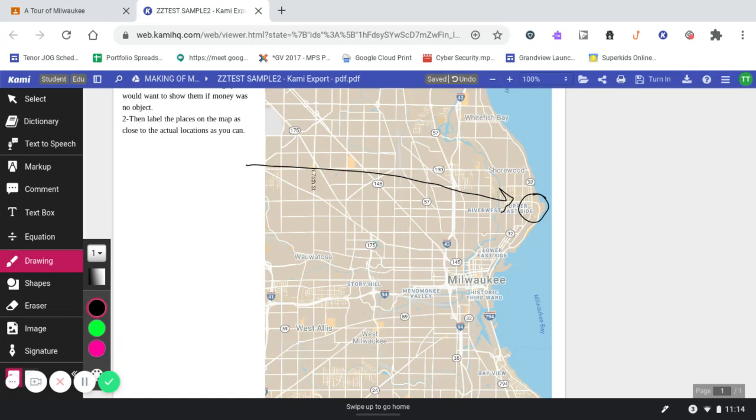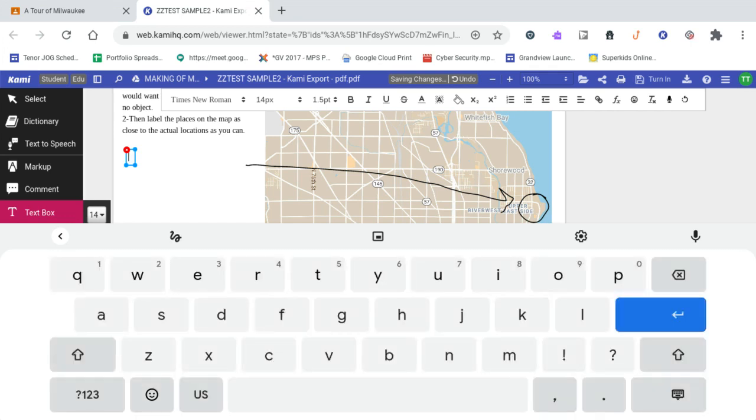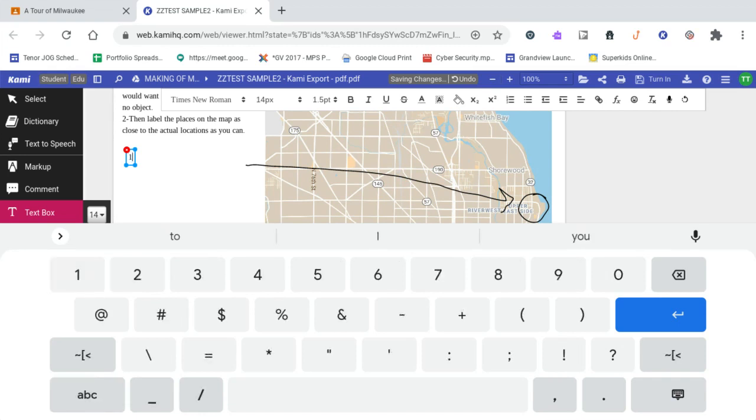Now, my handwriting on here is not the best. So I'm going to click text box. It's already black. I'm going to click over here. And it immediately gives me an area where I can type. Now, I can write or I can use the keyboard. So I'll just do that. Number 1.